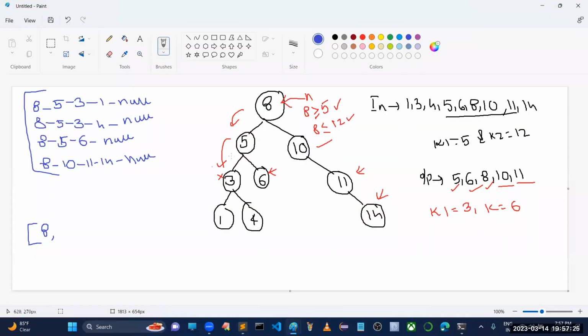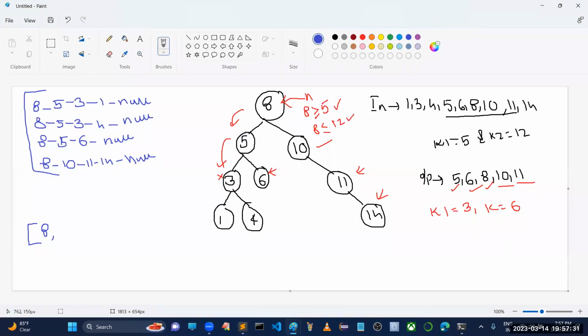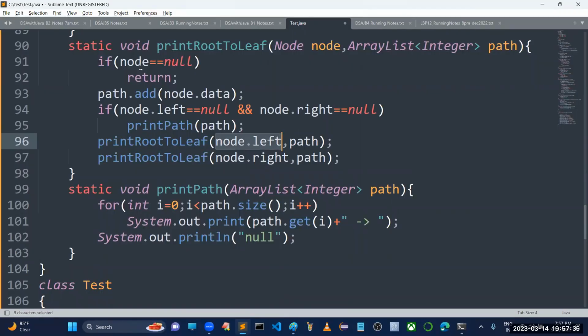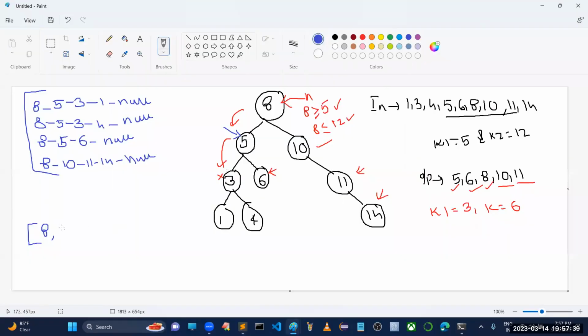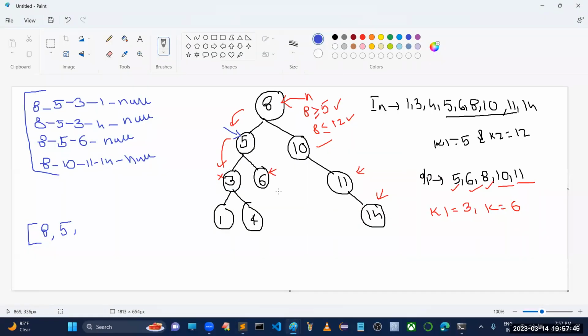Now, sir, 8 got inserted. This condition is not satisfied. Now I am passing the left subtree. Sir, what is the left subtree to this? 5. This will become the root node now. Is it equal to null? No. Add node dot data. What is the data? 5 will be added. Then, is its left child null? No. Is its right child null? No.